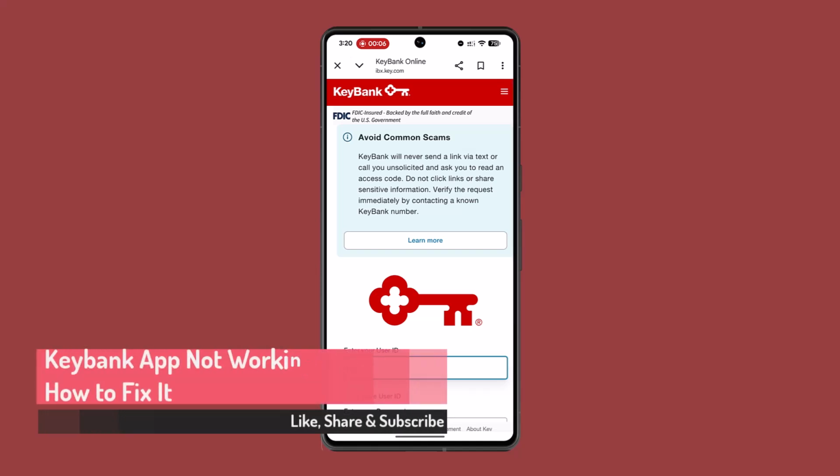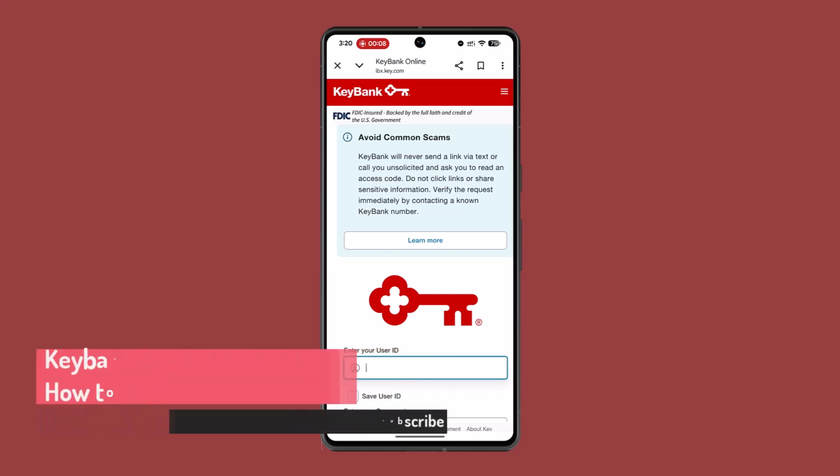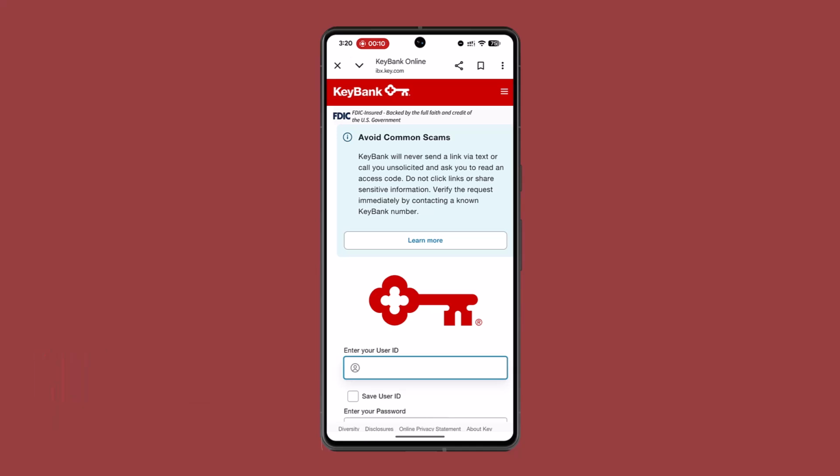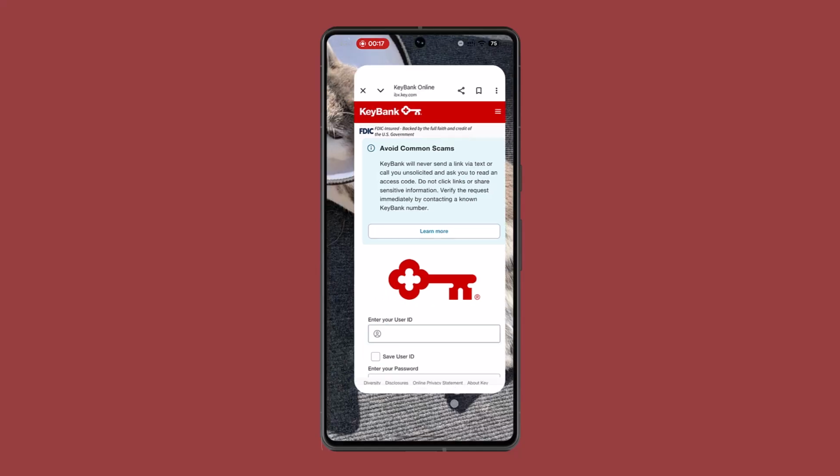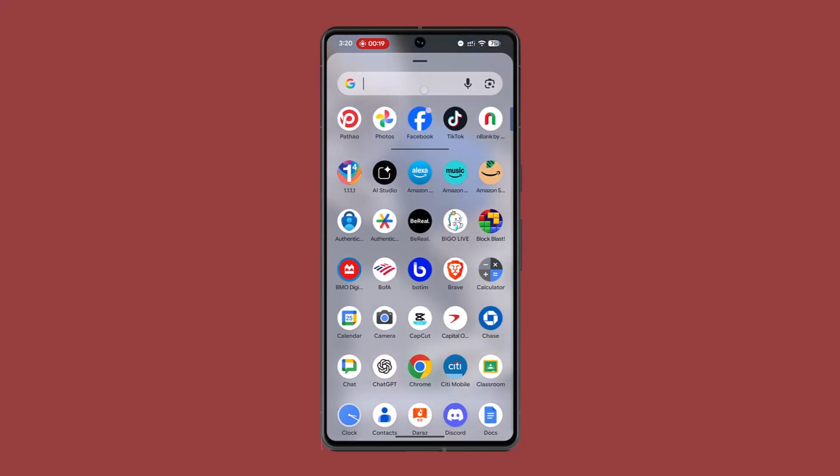In this video, I'm gonna show you the procedure on how to fix KeyBank app not working. So if your bank app is not working, you wanna go with the common issues. You have to check your connectivity. Ensure you have a stable internet connection.